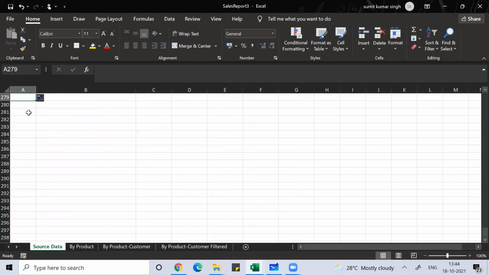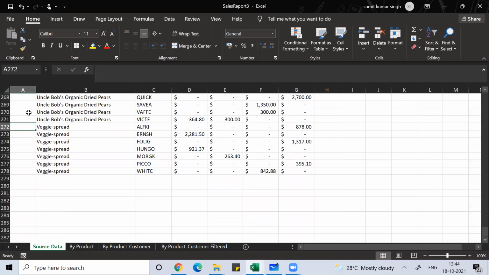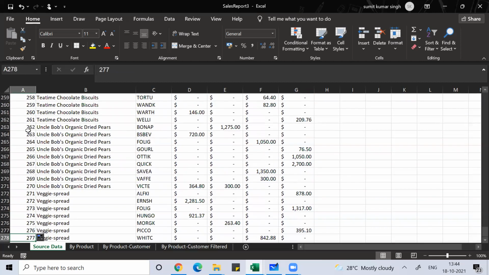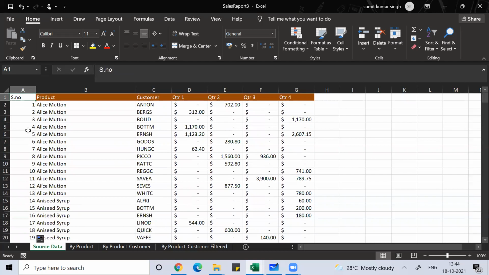So select everything with Ctrl Shift Up arrow, then Shift Down arrow. Once you write one, you can write two, then select one and two, wait for the plus sign, and double click. You see all the numbering came, up to 277. You don't have to do manual entry. You just need to do one calculation, and Excel will do the remaining thing.